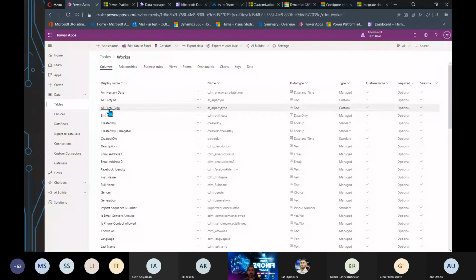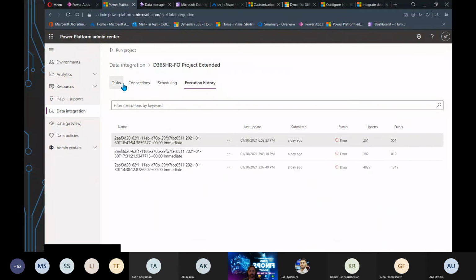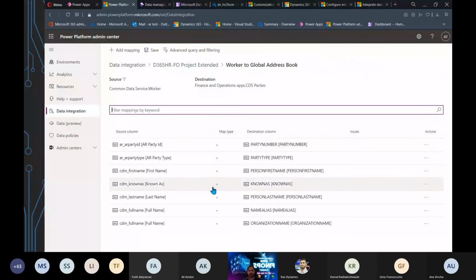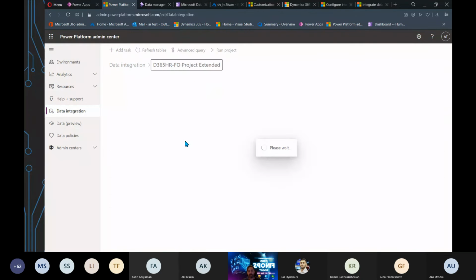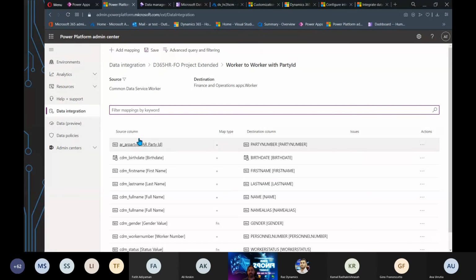And we have a fixed field as a third party type, as a person. Let's go back to data mapping. What I've done is basically mapped this worker table, worker entity, with a global address book. I put in basic fields like first name, last name, full name, party ID and party type. This way, I've created a party, a third party global address book record. Then I was able to create a worker record with party ID. This now accepts the new party ID field as the party ID in the worker record.